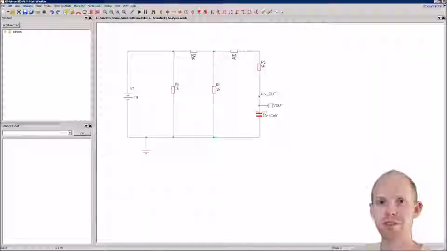Hi, I'm Jesse from Circuit Analysis, and today let's talk about sensitivity analyses. So here we have a little circuit, and what we're going to do for a sensitivity analysis is vary each part in the circuit one at a time, and keep all the rest of the parts at their nominal value.